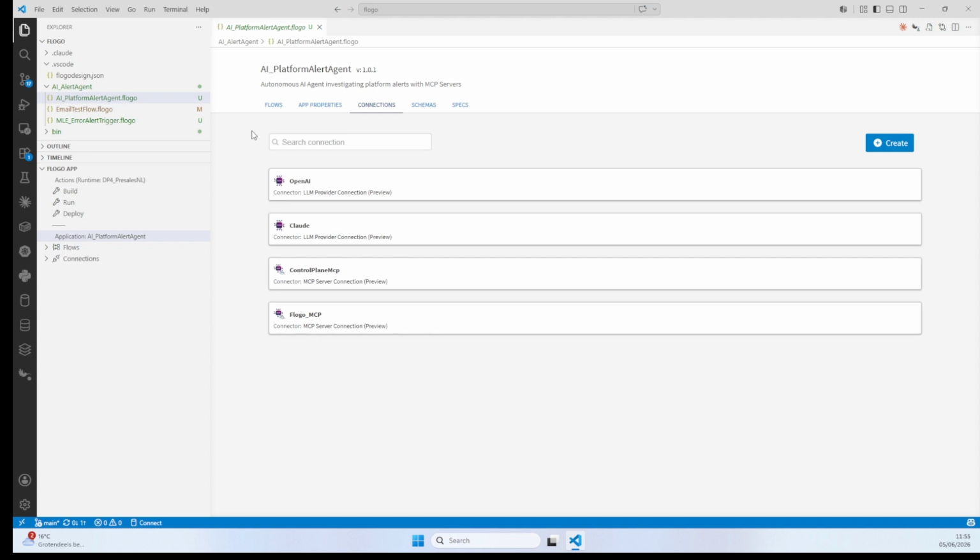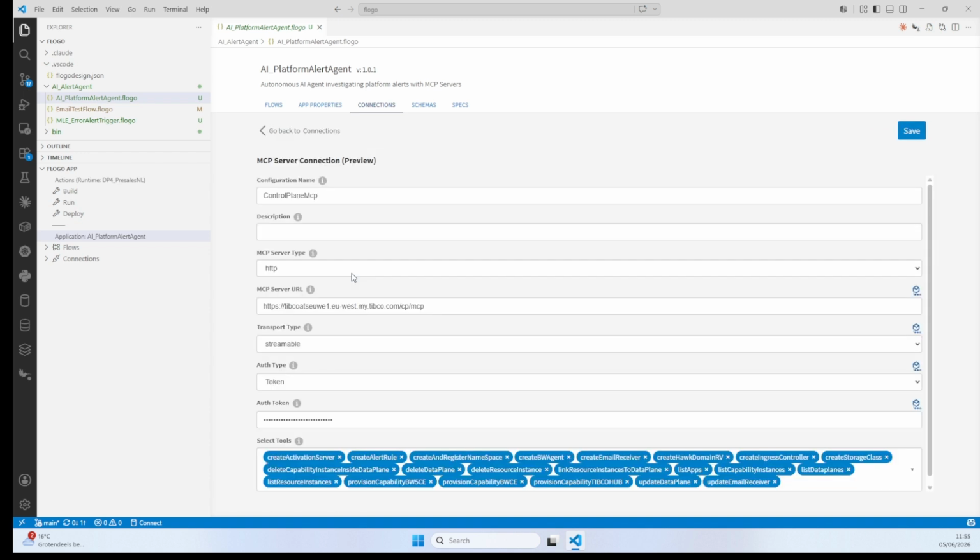For the reasoning and finding out what is wrong in the platform, we use the MCP services of the TIBCO platform. So in order to call them, we also have this MCP server connection available, in this case to the control plane MCP server, and that is targeted toward the platform endpoint with some OAuth token that is used for authentication. And then here you can also specify which tools you want to use that are derived from this MCP server.